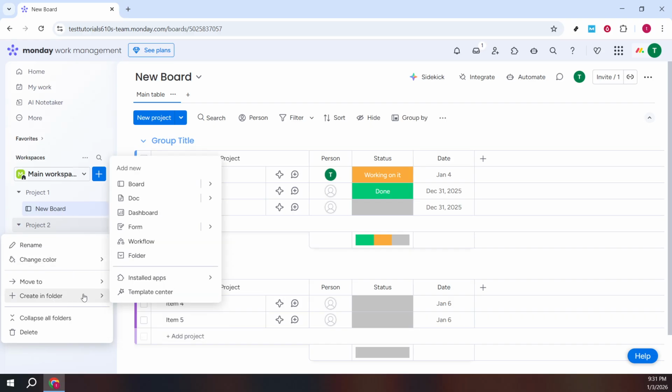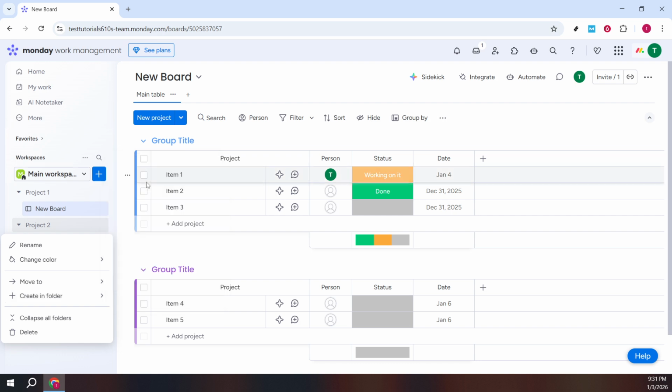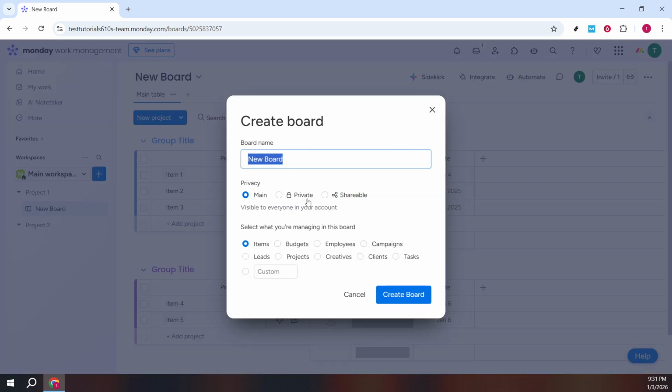Before you wrap up, double-check your left navigation. You should see your workspace, separate folders for each project, and within each folder, a dedicated project board. This structure makes it simple to scale. Each new project gets its own folder and board, and it keeps permissions, naming, and navigation consistent across your team. That's all you need to manage multiple projects in Monday.com with clarity and control.